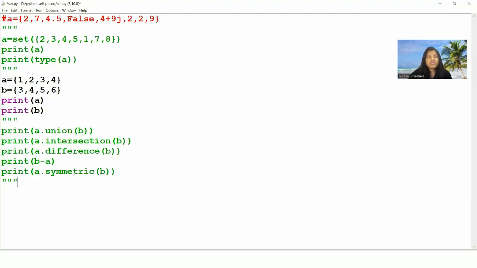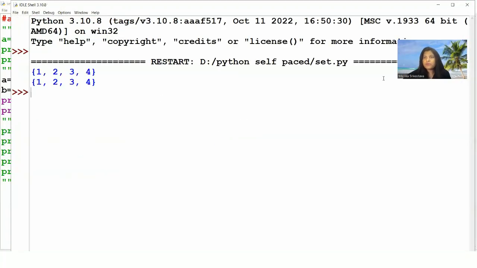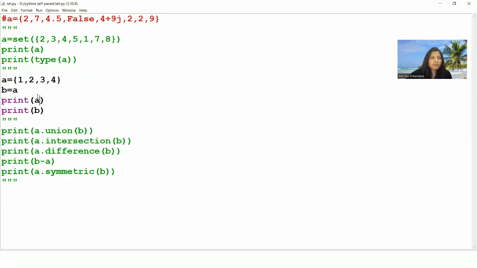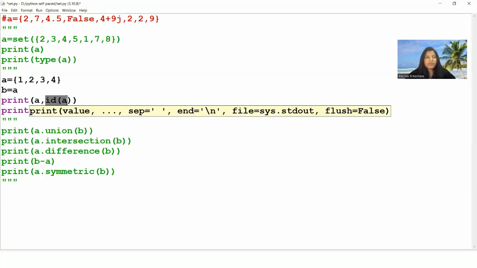So here, in A, I have this A. Now in B, I'm storing the value of A. Okay, that means when you're going to run this code, you can see the output here, same data. Okay, what about if I check the ID? Let me check the identity of the A and B.